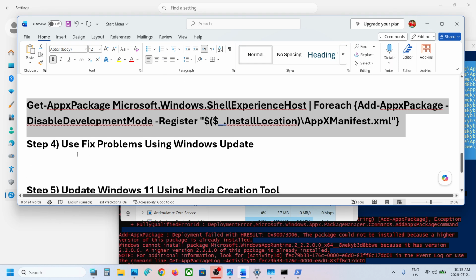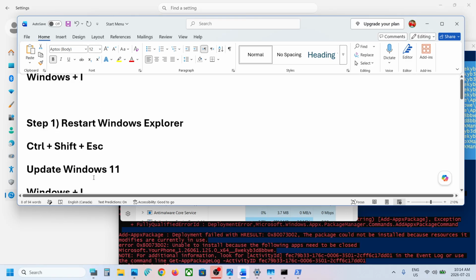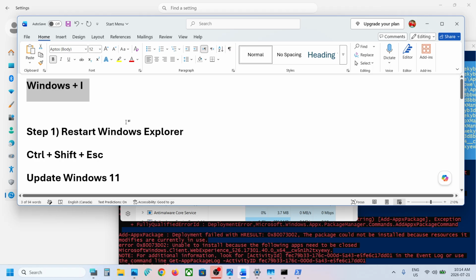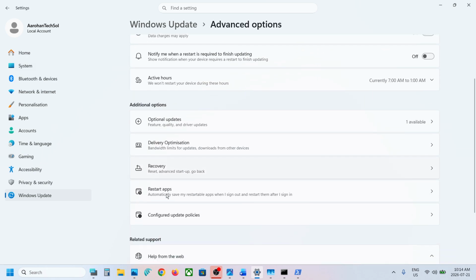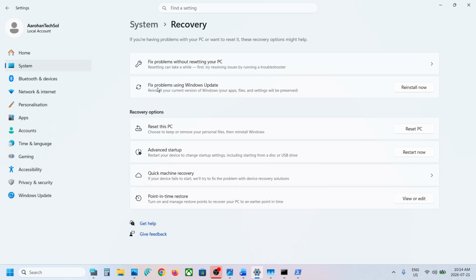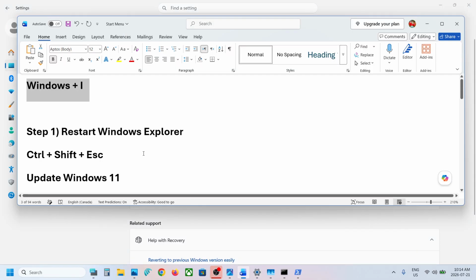The next step is to open Windows settings. For this, you can again press Windows plus I on the keyboard. Go to Windows Update, go to Advanced options, scroll down, go to Recovery option. Over here, you can see Fix problems using Windows Update. This will reinstall your current version of Windows. Your apps, files, and settings will be preserved. So click on Reinstall now. This process will take some time. Once this is done, restart your PC and then check. Still not working.